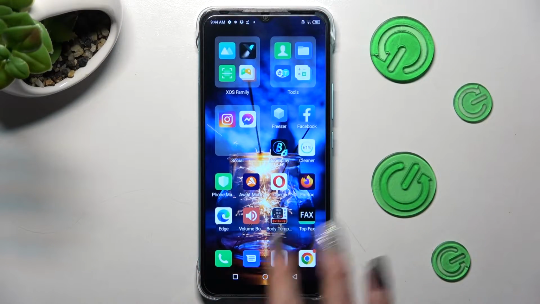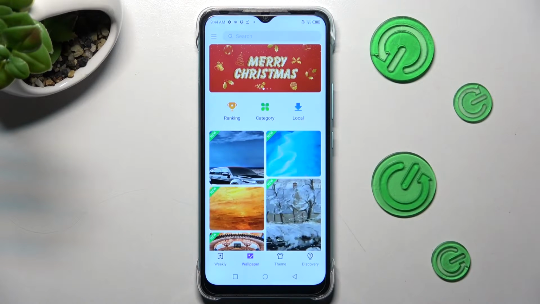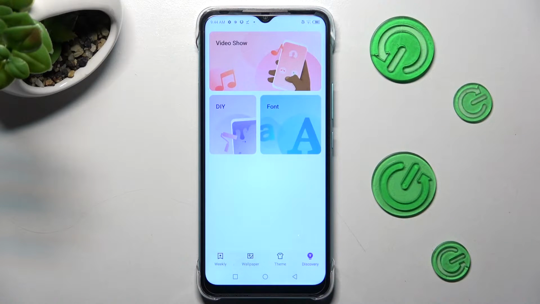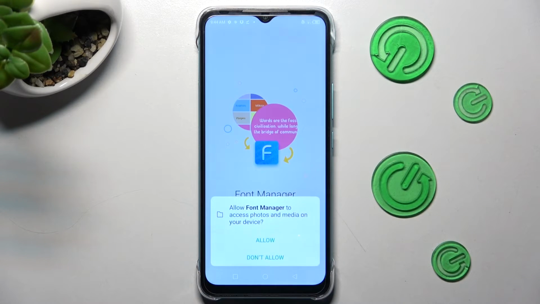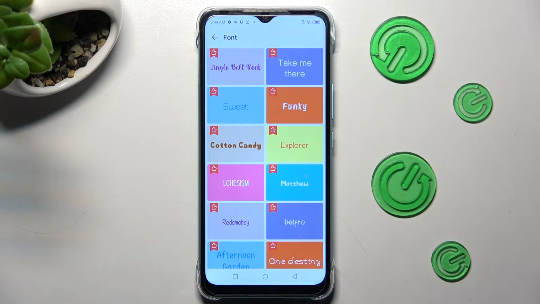First of all, you need to find Themes app. When you find it, click on it. Then choose Discovery section at the bottom right corner of it and tap on Font. Now choose Allow in the pop-up and click on the best font for you.